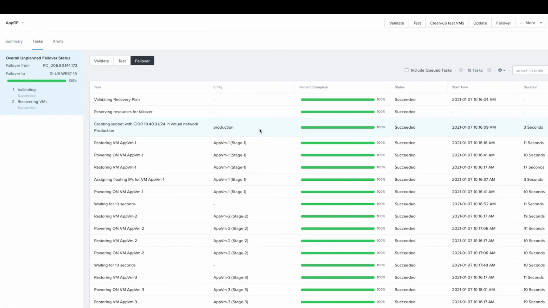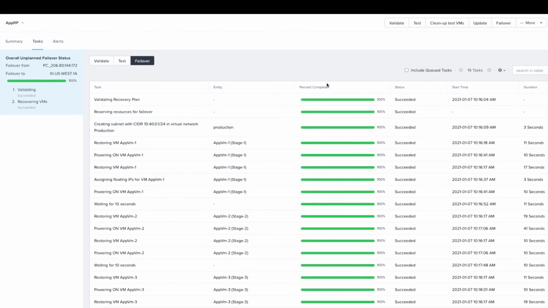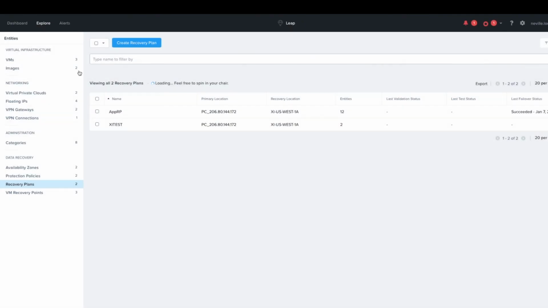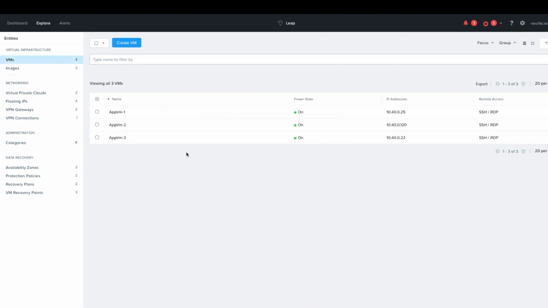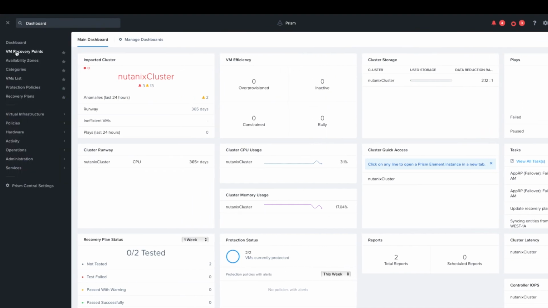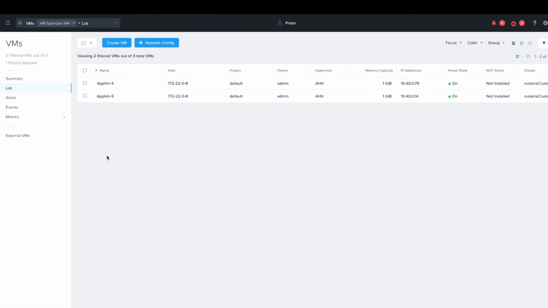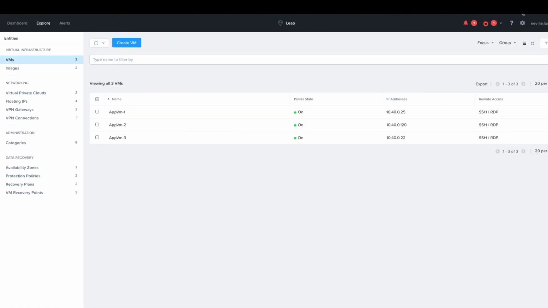All right, so our recovery plan has succeeded. You can see we have a successful set of steps. Let's go take a gander at our virtual machines. Here they are. They're powered on. And over in my Prism Central side, you can see that my VMs have been cleaned up 1, 2, 3. So we made sure that we don't have any conflicts. My other ones, 4 and 5, separate recovery plan, untouched.